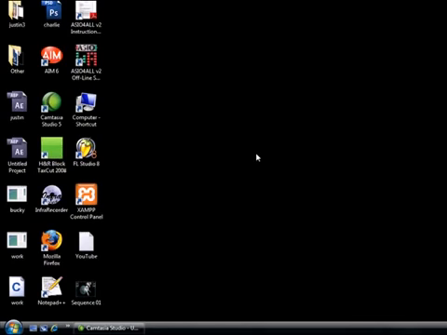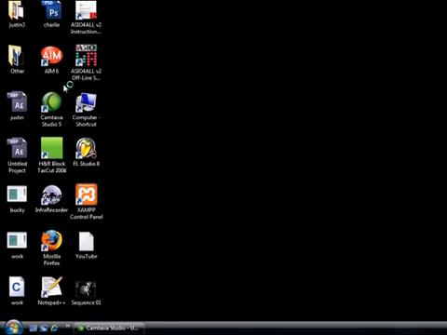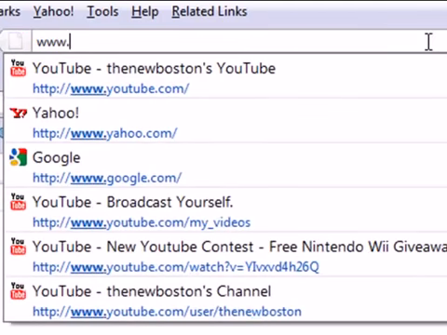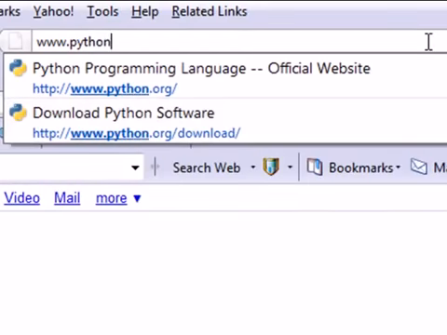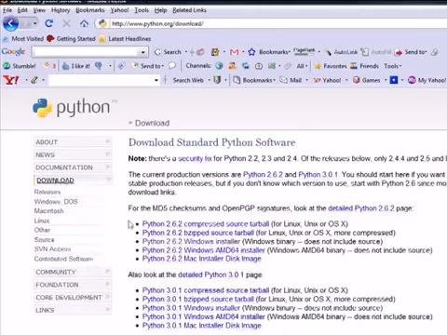So the first thing that you need to do is open up an internet browser. I'm going to open up Firefox, but it doesn't matter which one you open. Then you need to go to www.python.org, not .com, .org. Go ahead and go to that, and you're going to see a link on the left hand side called download. Click that download link.